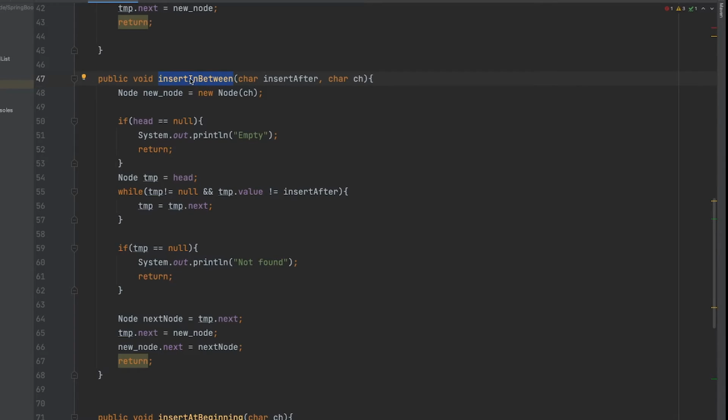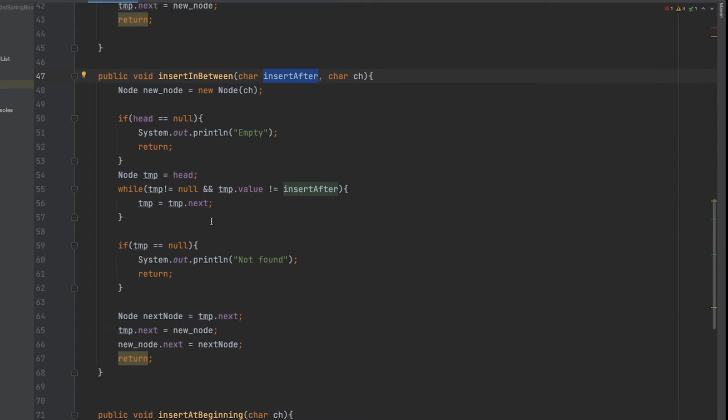Now let's have a look at another example where we are going to insert after a character in a linked list. Okay, so we are going to insert a character ch after the node with value insertAfter. Firstly, we are going to create a new node. We will check whether the linked list is empty or not. If the linked list is empty, then this character will not be there in the linked list.